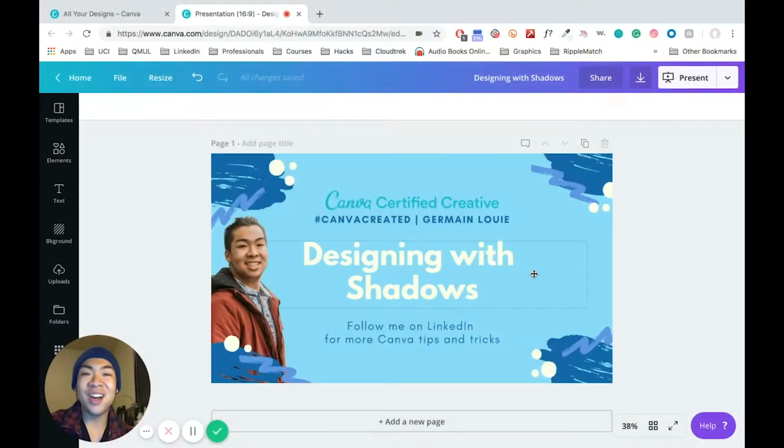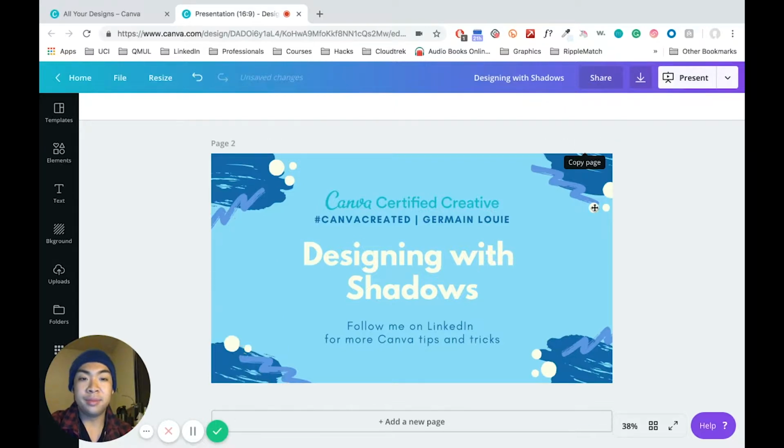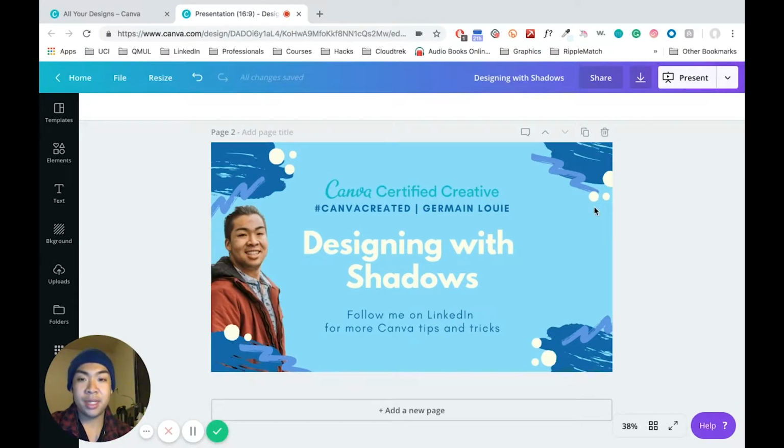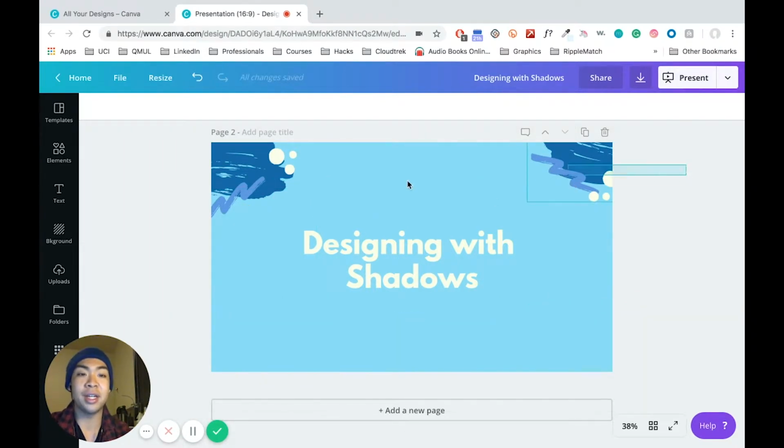To get started, open up the design that you want to create, and from there choose which element you want to have this shadow effect. In this case, I want a shadow effect on the text box that says "designing with shadows." I'll create a copy of the same slide, then edit the second page and remove everything except the element that I want to have that shadow effect on. So let me go ahead and do that.